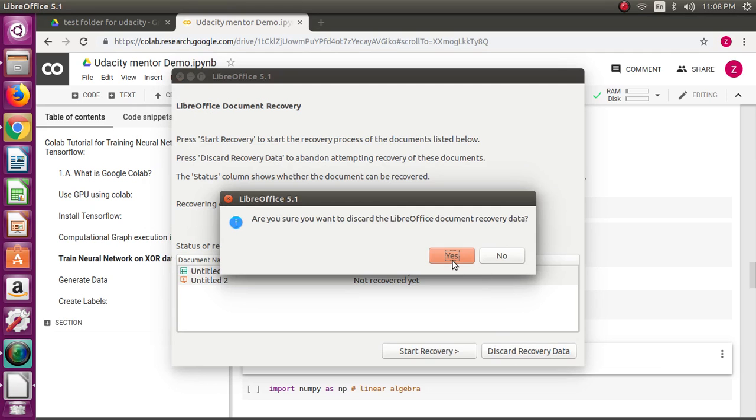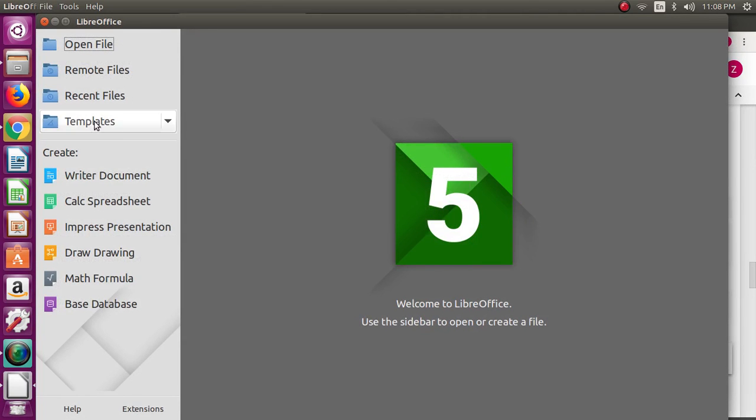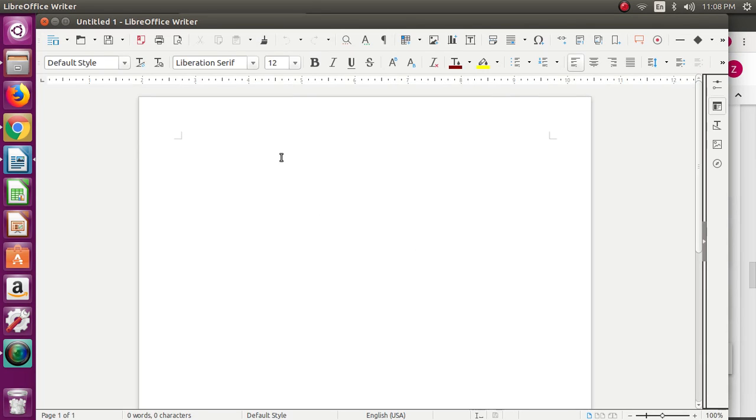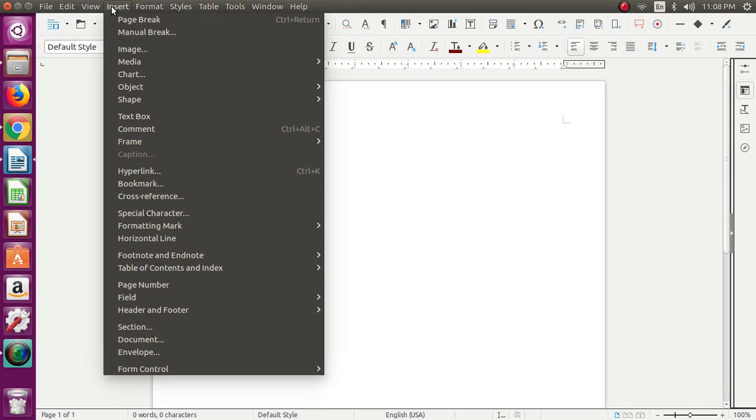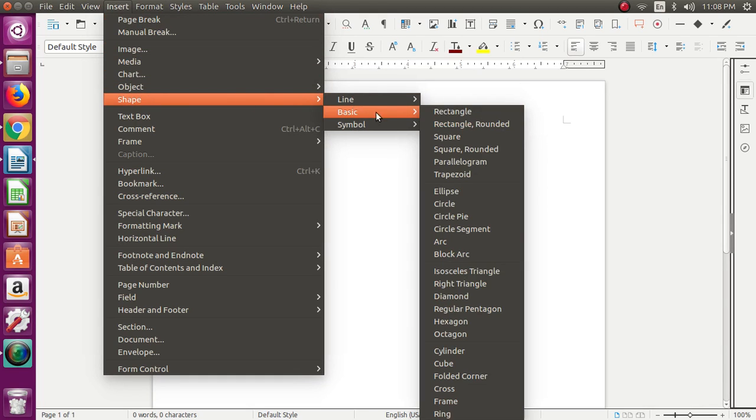Discord recovery, yes. So write a document. For the sake of simplicity, I will draw. Where are the shapes, format, table, insert, image, chart, shape, line, basic.